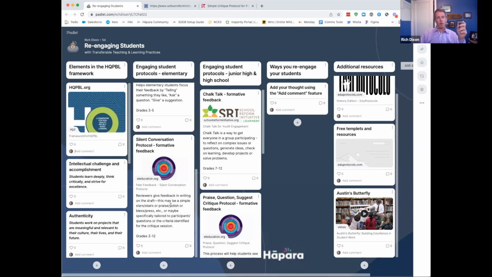So there's that. The tag, formative feedback, telling, asking, giving a suggestion, very commonly used. But one that I want to focus on is the silent conversation protocol. And this is a great one for students to have a quiet time to reflect on somebody else's work, give feedback on that work, and doesn't involve conversation.